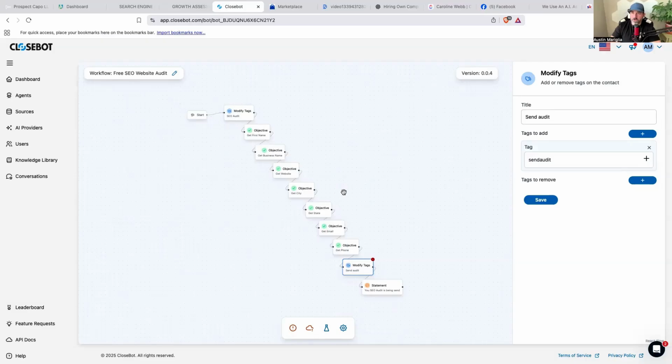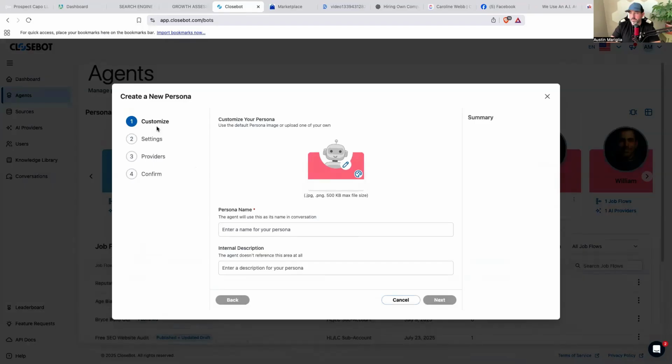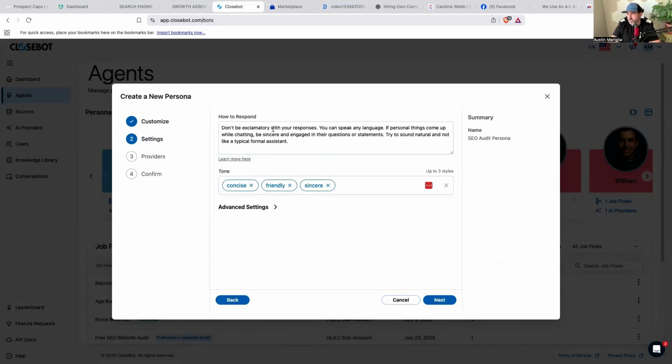Once we have connected a source, added an AI provider, come into agents, and built this out, we are going to need what's called a persona. So we're going to come here and click, let's say, SEO audit persona, and give it an internal description. You are our assistant that responds to website widget audits. Let's just say that. And next, you can prompt it, like, don't be exclamatory in the response. You can speak any language.